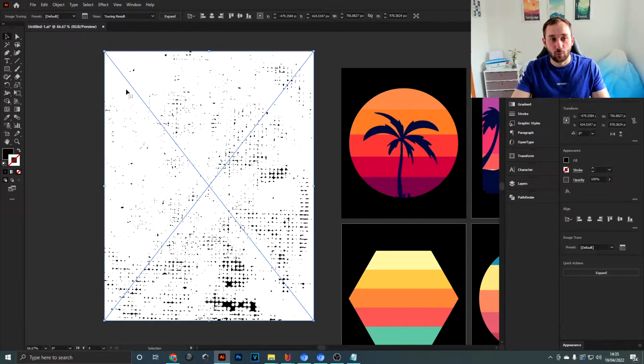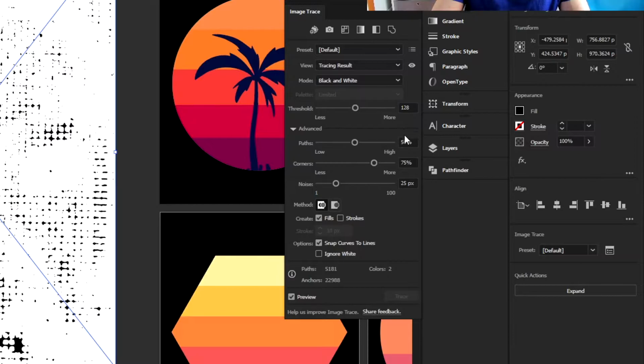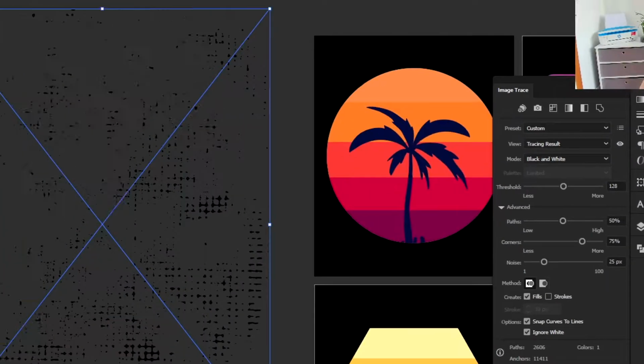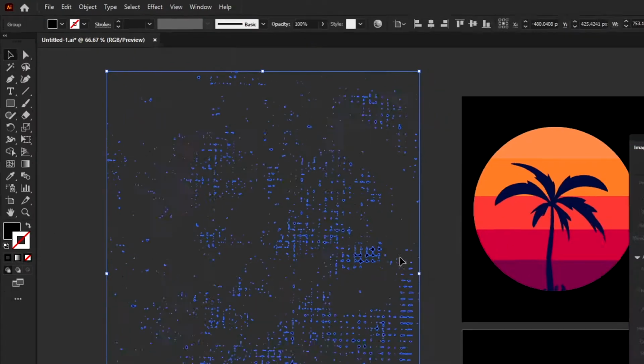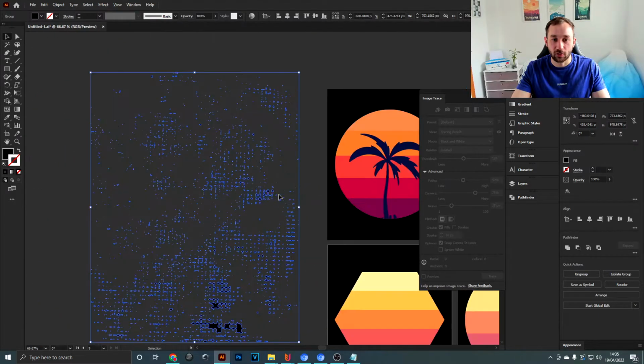We want to get rid of the white background, of course, and to do that, you need to head over to the Image Trace panel and tick the ignore white box down there. Now you just need to click expand and we've turned our PNG texture file into an actual vector format.